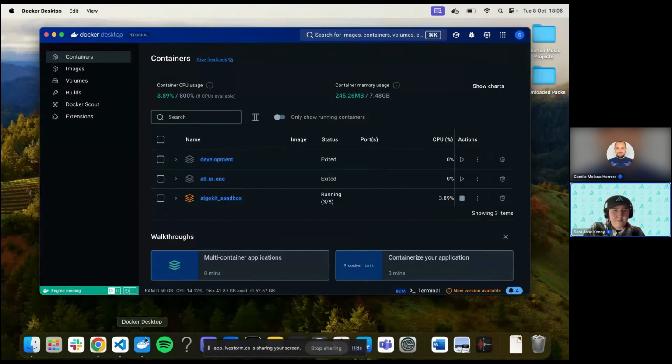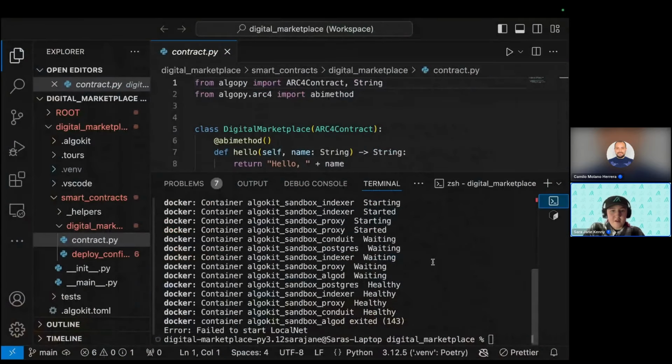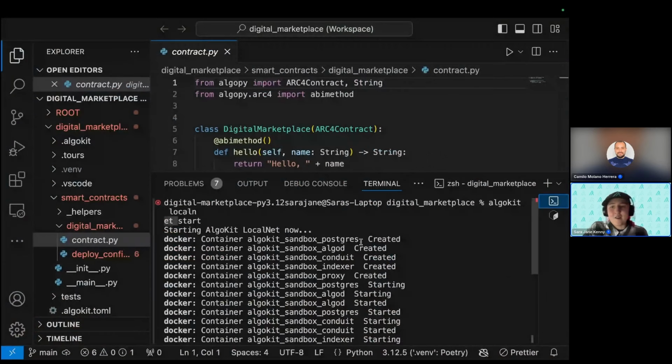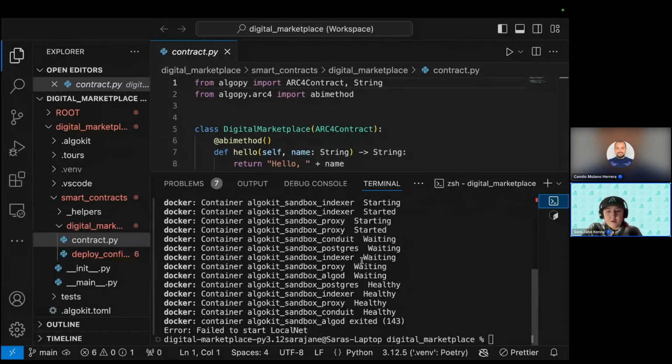Okay, great. So as you can see, it can be a little bit iffy, but don't worry. All you need to do is either try start Docker again or use AlgoKit localnet reset as well. So it obviously failed to start the localnet, but that's okay because we'll just start it again.